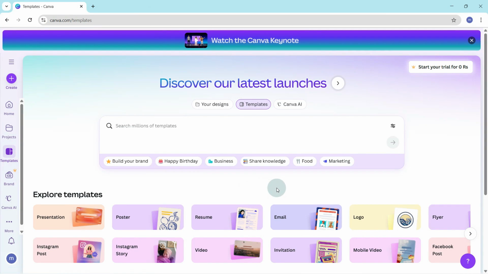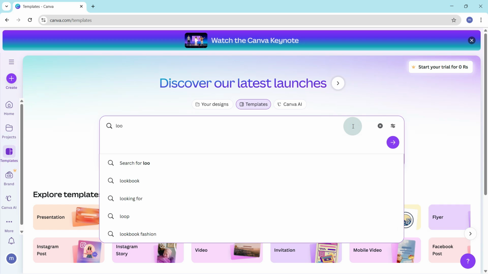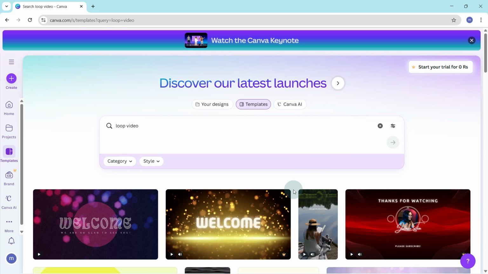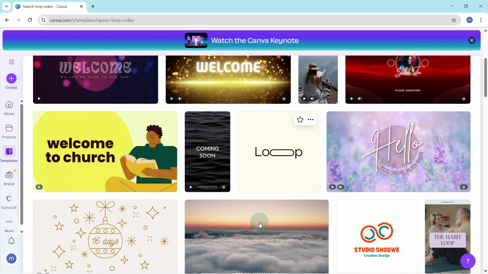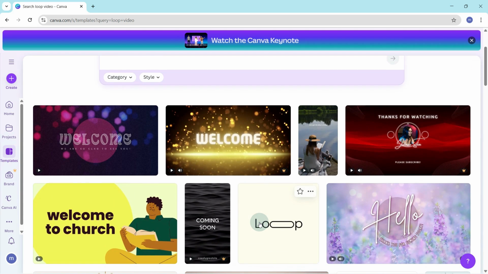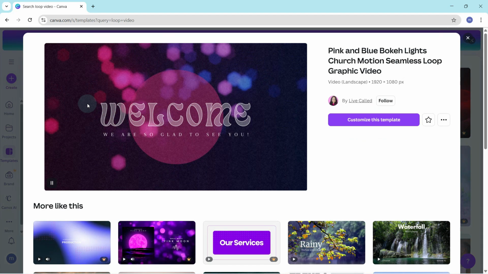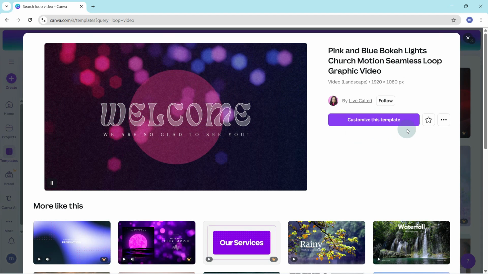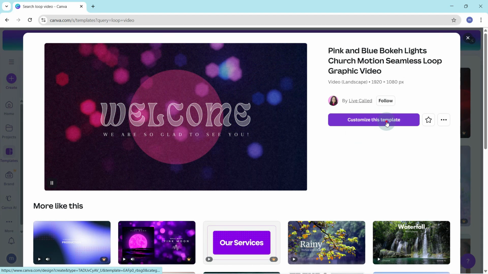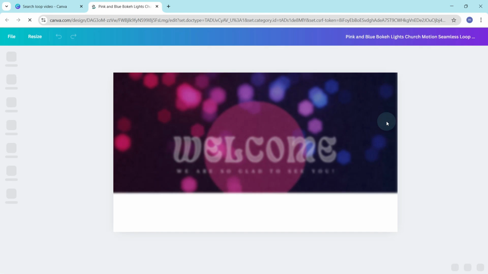First, open Canva. Once you're on the Canva homepage, go to the search bar at the top and type Loop Video. This will show you different video templates that are made for looping. From the search results, take a moment to look through the templates and pick the one that fits your project best. After choosing a template, click on the button that says Customize this template. Canva will then open the template in edit mode.